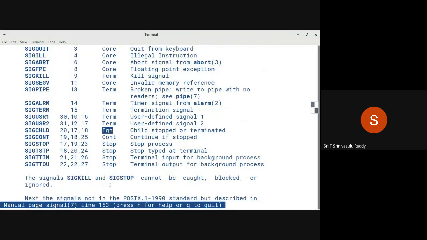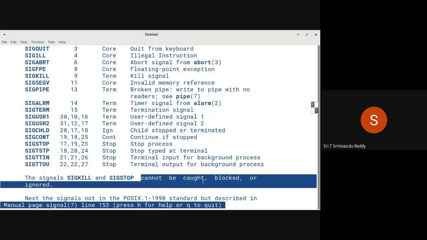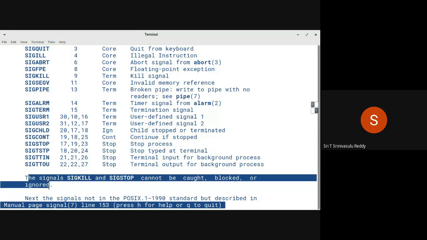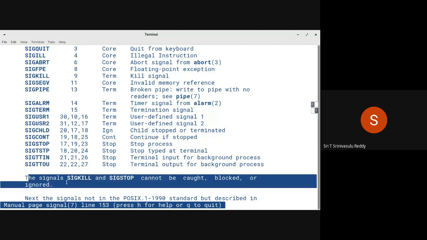But remember, this is another important thing. The signals SIGKILL and SIGSTOP cannot be caught. What do you mean by that? You cannot change the signal handlers for these. Only the default behavior will be there. So they cannot be caught, blocked, or ignored. So, the control is taken against every process.